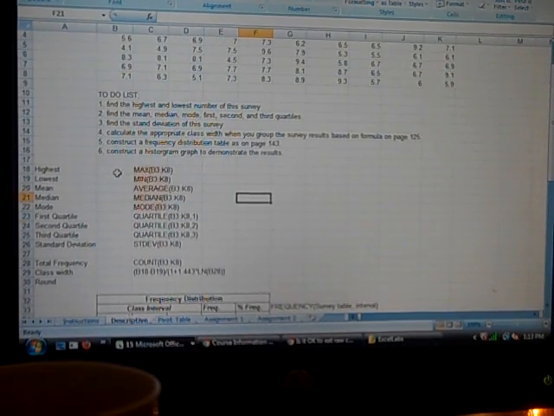This is a descriptive summary where we want to find the highest to lowest numbers, mean, median, mode, quartiles, standard deviation, appropriate class width, and most importantly, construct a frequency distribution of the table and construct a histogram graph to demonstrate the results. So we're going to start off by filling out all this.